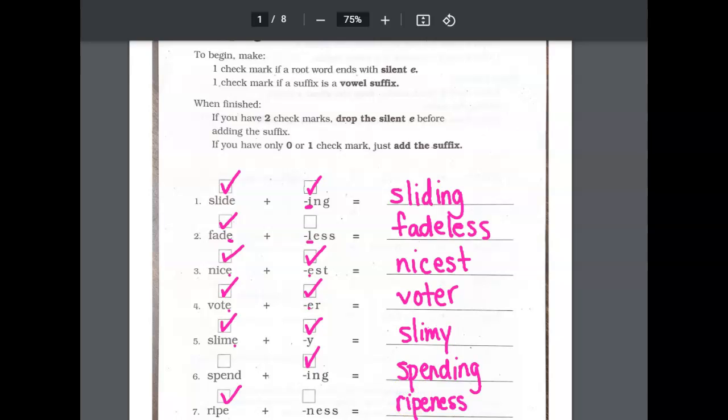Okay, that is all. So you're going to flip your paper over. You're going to do the back side on your own and turn it in to your teacher.